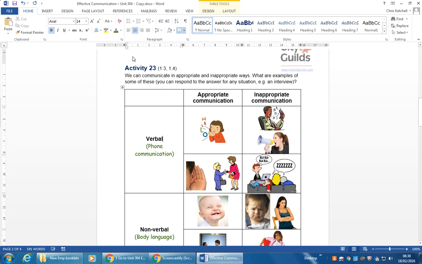This is Unit 304, Activity number 23. It says we can communicate in appropriate and inappropriate ways. So that's, we can positively or negatively. What are the examples of some of these? You can respond to the answers for any situation.